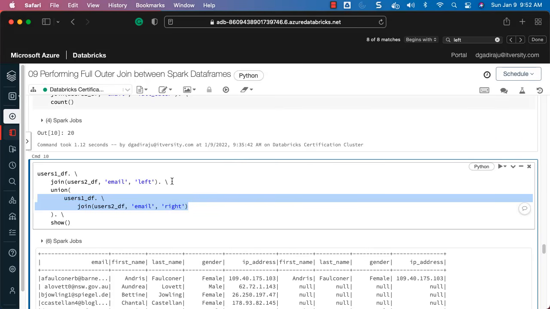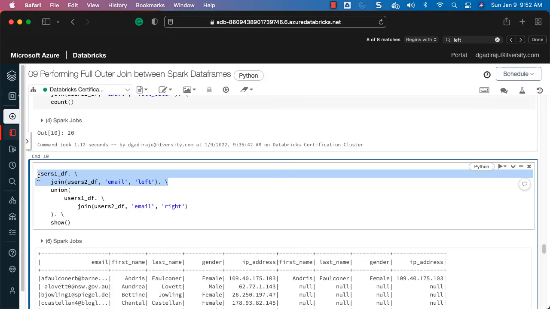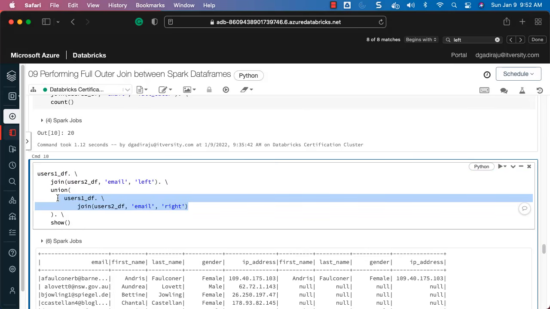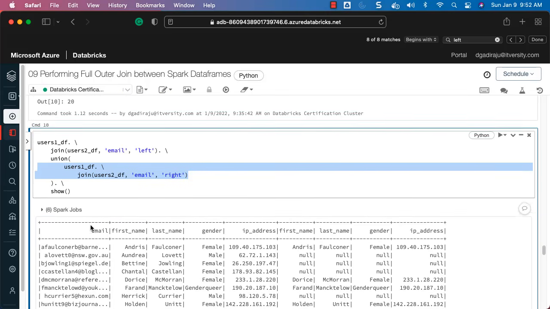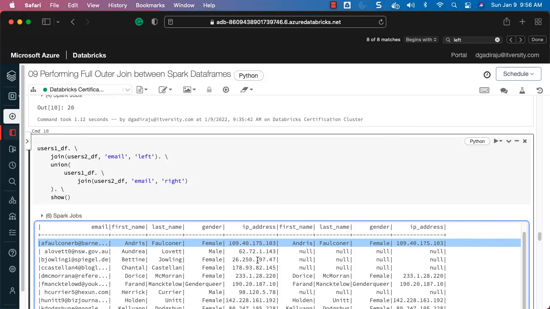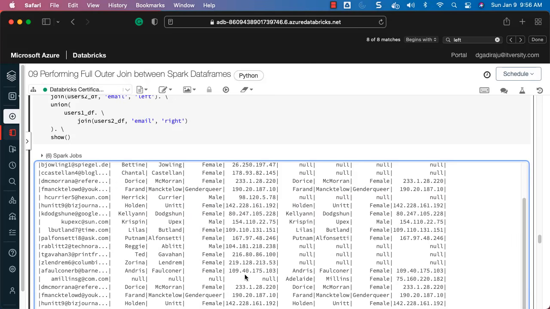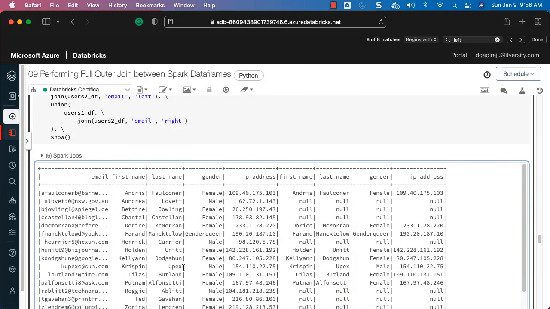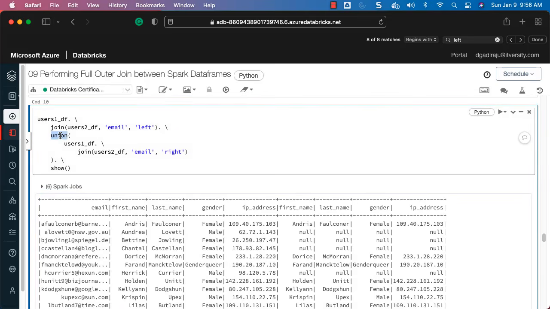Then on top of the data frame which is created because of the left outer join between the two data frames, we are invoking union, and then we are passing the data frame which is created because of the right outer join. If you look at the output, it is the same as what we have seen earlier. However, you will find duplicates. You can actually review this. This record is repeated twice. If I scroll down, there is another record which says Andris Falconer. It is because the union between these two data frames doesn't eliminate the duplicates.